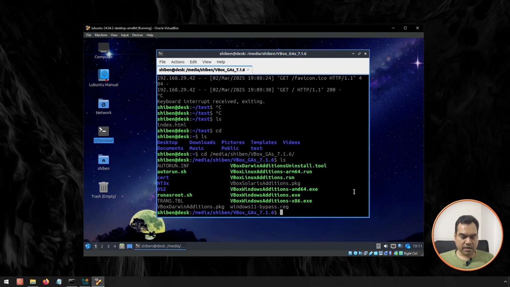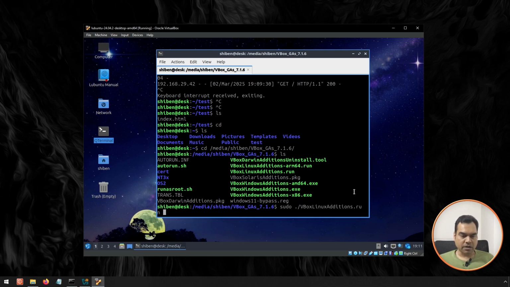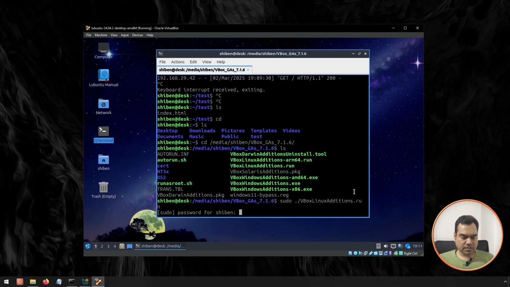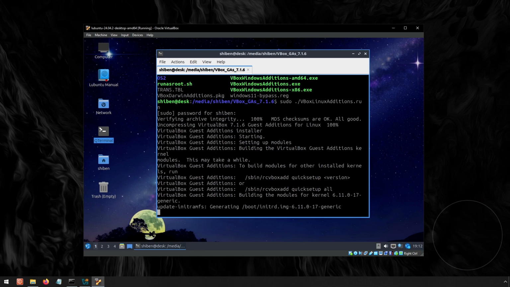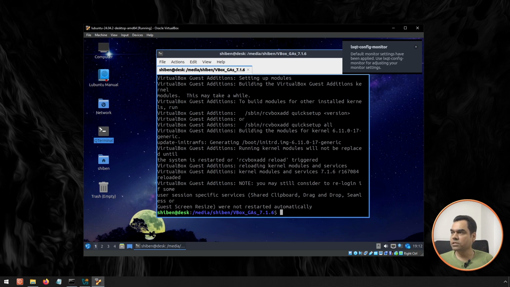All right, and here I will run sudo vbox linux editions dot run. All right, I will let it run this, put my sudo password, let it do its thing. All right, so it just got finished.